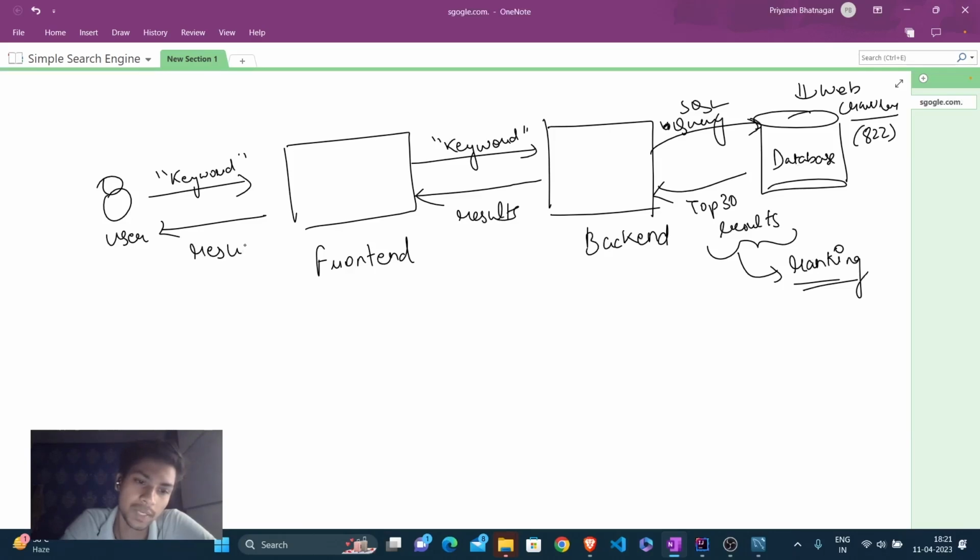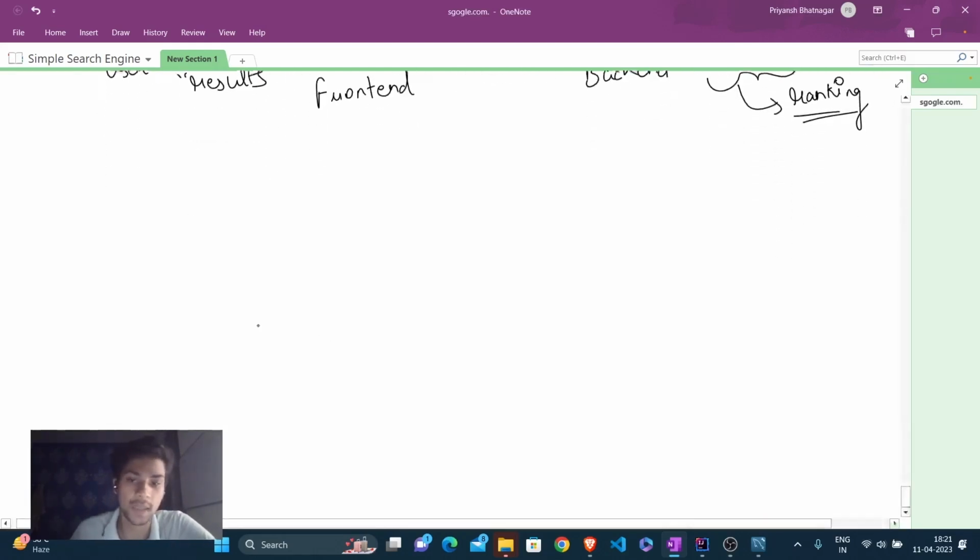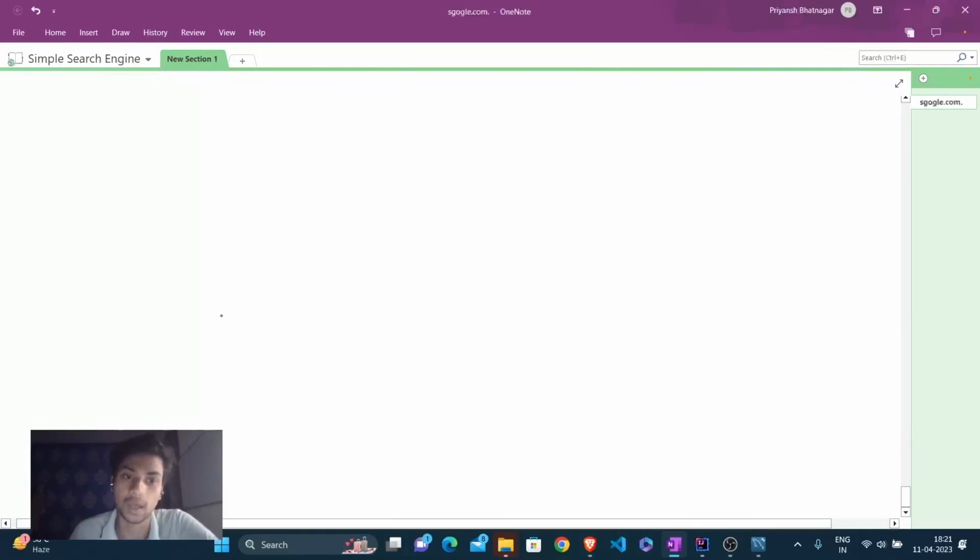This was the complete flow of our search engine web application, right? The web crawler was only preparing the database. That was the story of the web crawler only, but our web application is working like this. Fine. Now let's understand the ranking algorithm that we are going to use in our project.